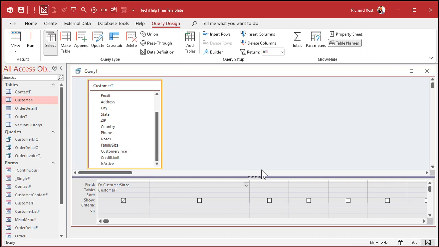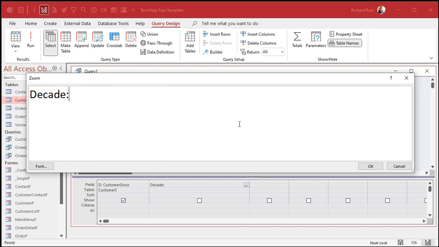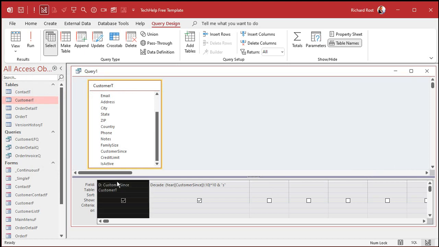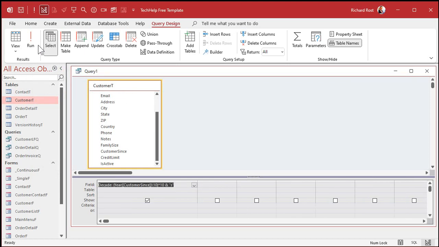But if you don't, you could just say Decade is going to be, I'll zoom in so you can see better, open parentheses, the year of, in this case, we're going to say D, but it's customer sense, doesn't matter. You can get rid of the D colon too if you want to. We'll just put customer sense in here. Then we're going to take that and do our integer division and then multiply by 10. And then on that, we're going to add the S. So hit okay, and we can actually get rid of this now. And there's one field that covers the whole thing.